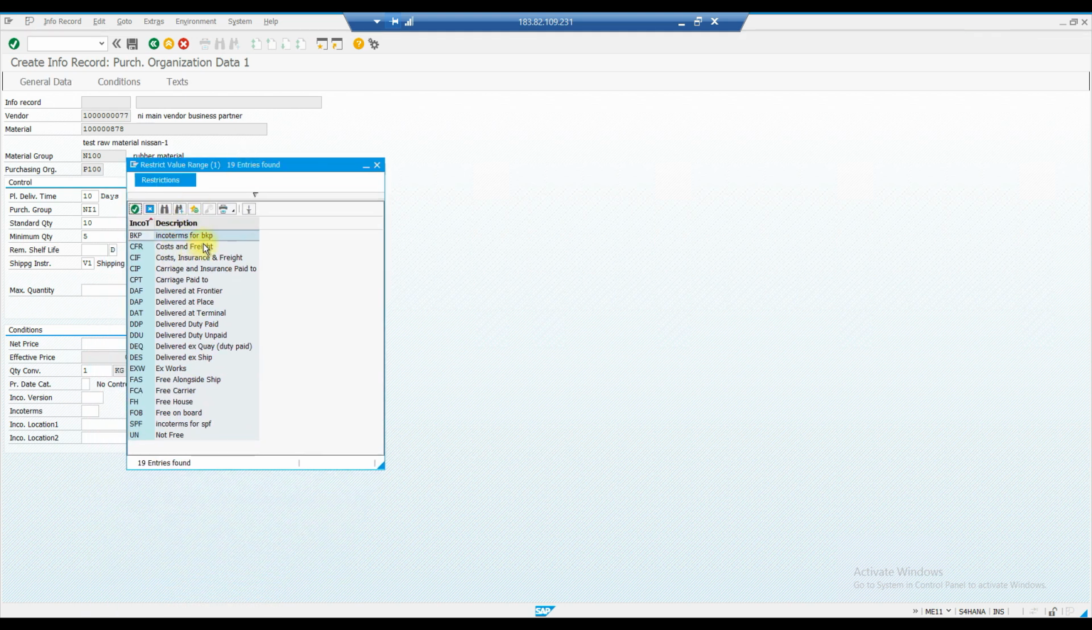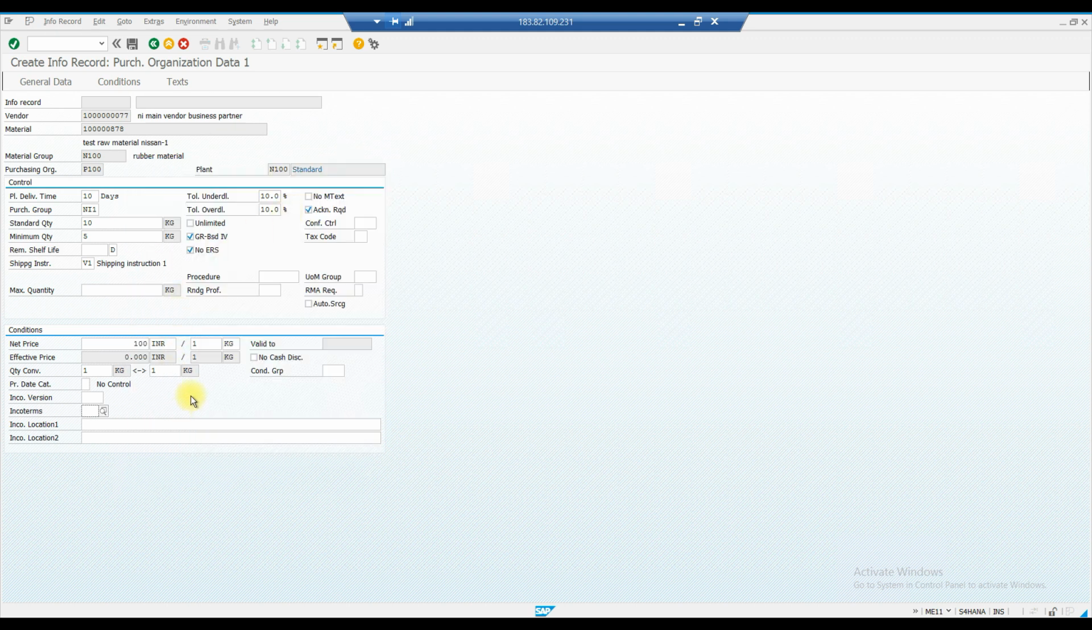So here you can see some of the Incoterms. CFR is there, cost and freight. CIF is there, cost, insurance and freight. CIP, carriage and insurance paid to. One is DAP, delivery at place. One is DDU, delivered duty unpaid. We will be discussing this in a separate class, as it will take a lot of time. So we will be discussing the Incoterms then.